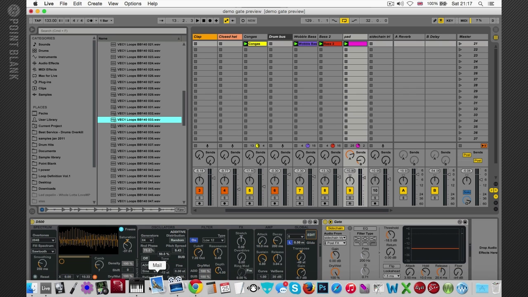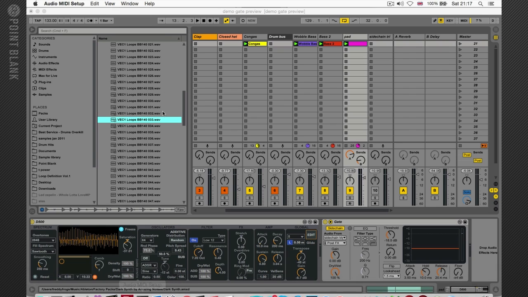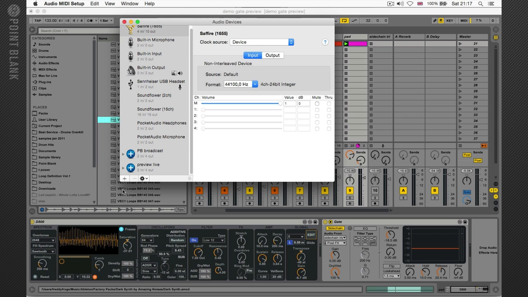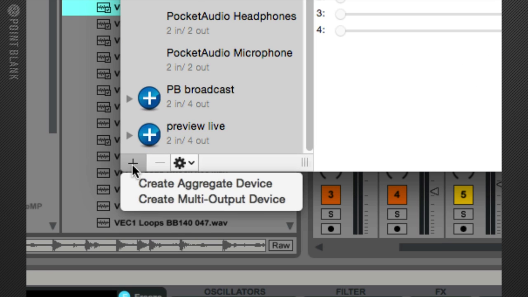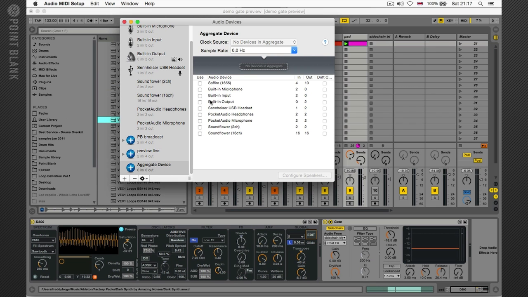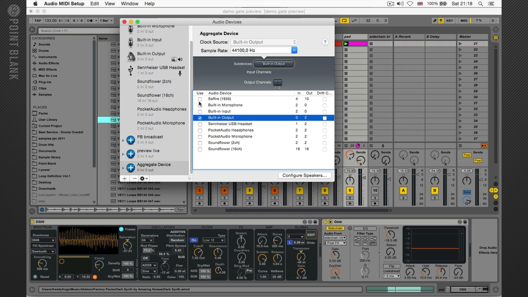We're going to open this Audio MIDI Setup. You'll find this in your application utility folder on a Mac. In the window menu, choose the audio device, and there at the bottom you can create what we call an aggregate device. An aggregate device lets you couple up a few sound cards to add up their inputs and outputs, and this will be seen by Ableton Live like another sound card, and therefore you have more inputs and more outputs. In this case, I want you to choose the built-in output, for example, or your sound card.